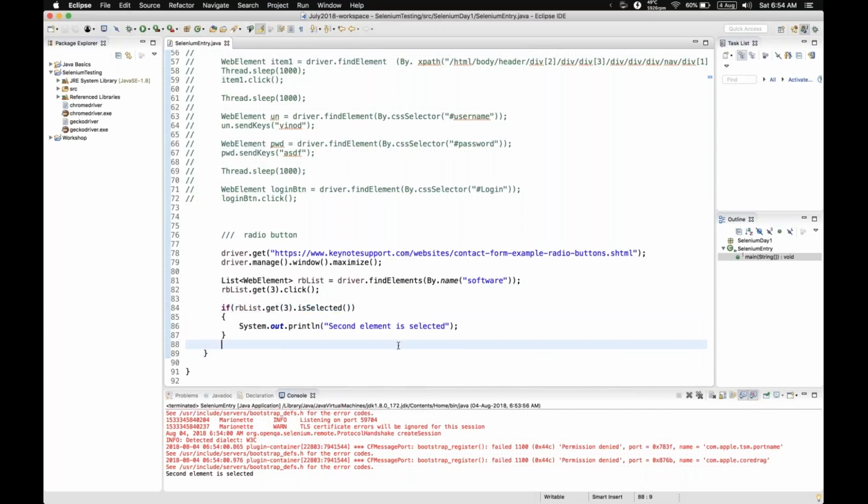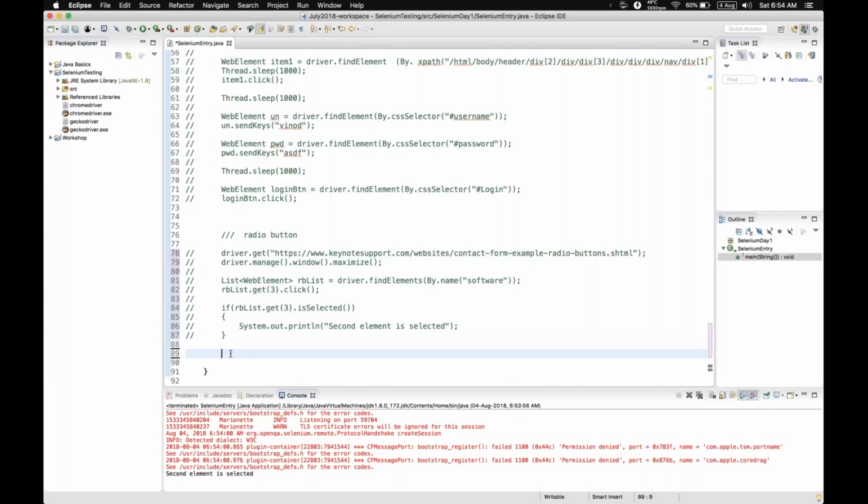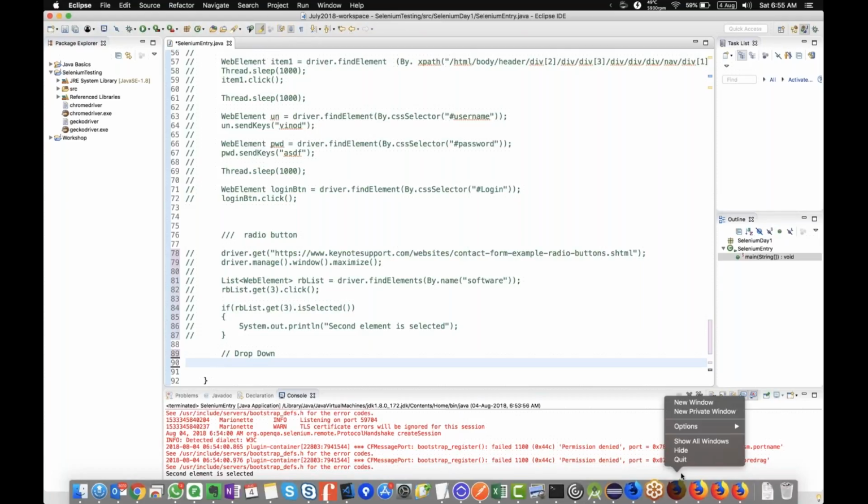All right. Next, let's go for drop down. Let me comment this. Now let's see drop down. To see the drop down, let me go back to my developer edition. Can you hear me?